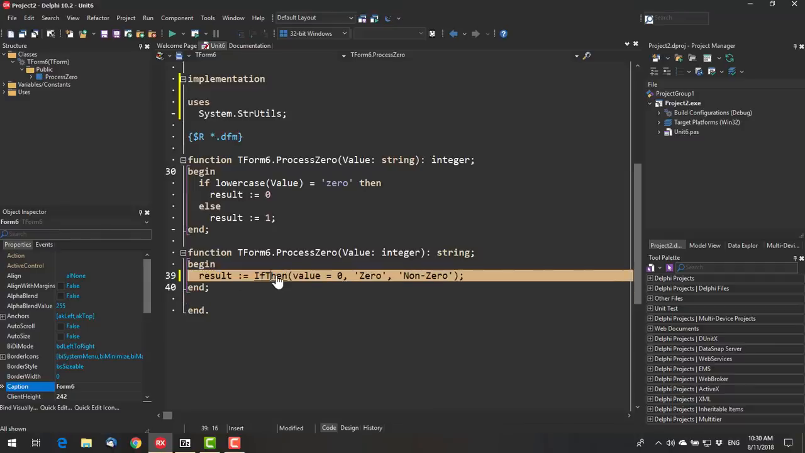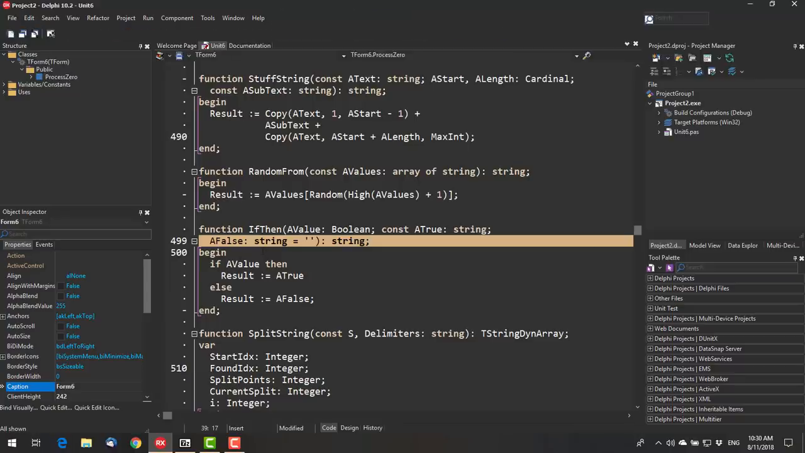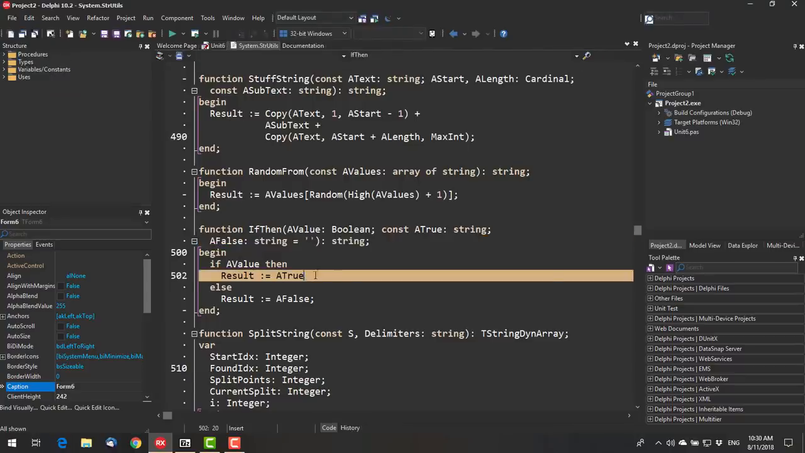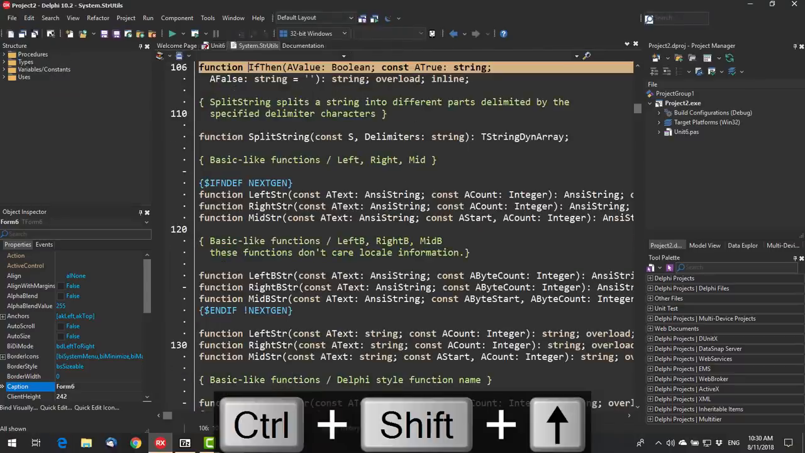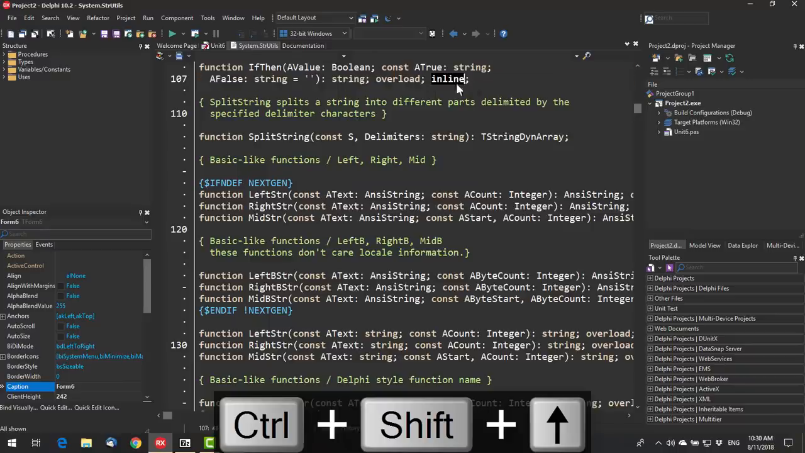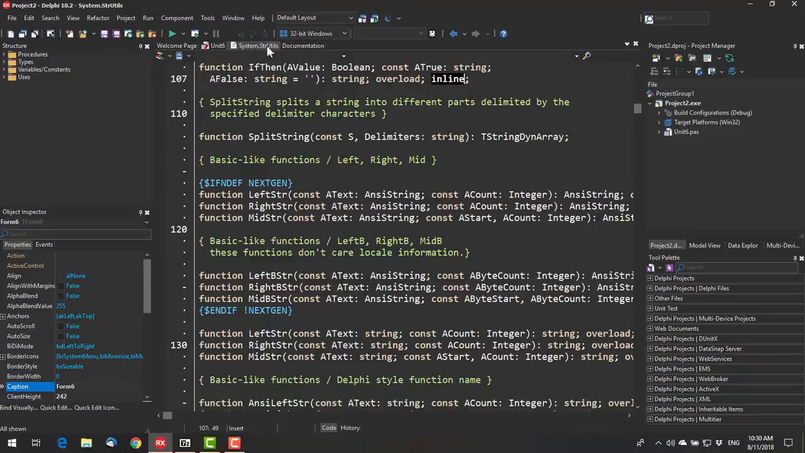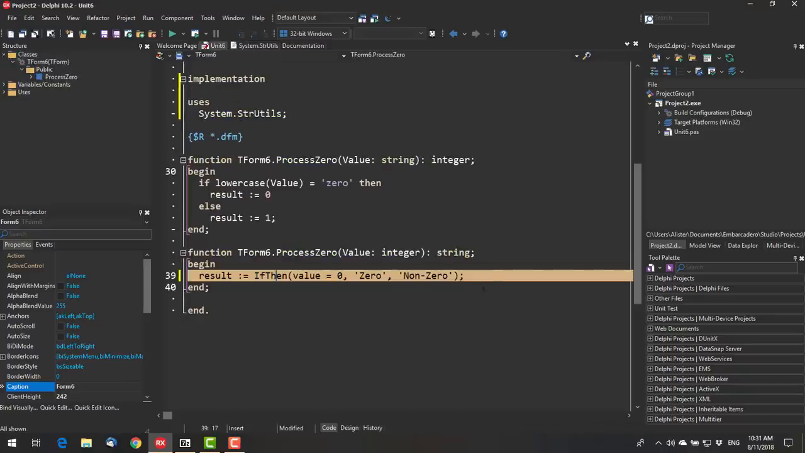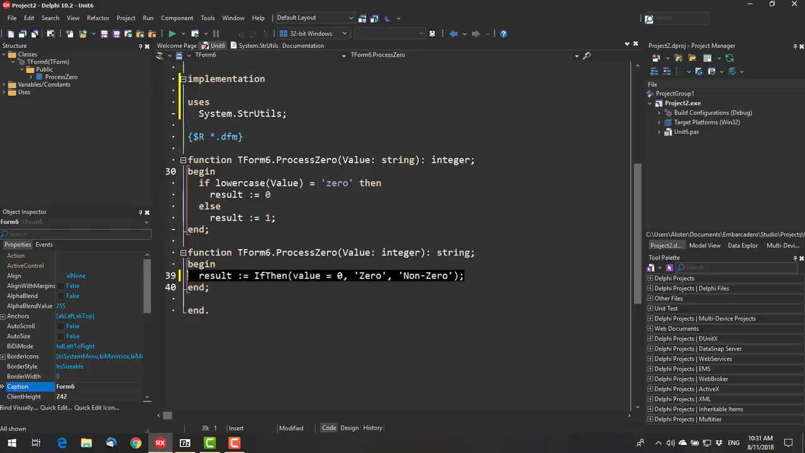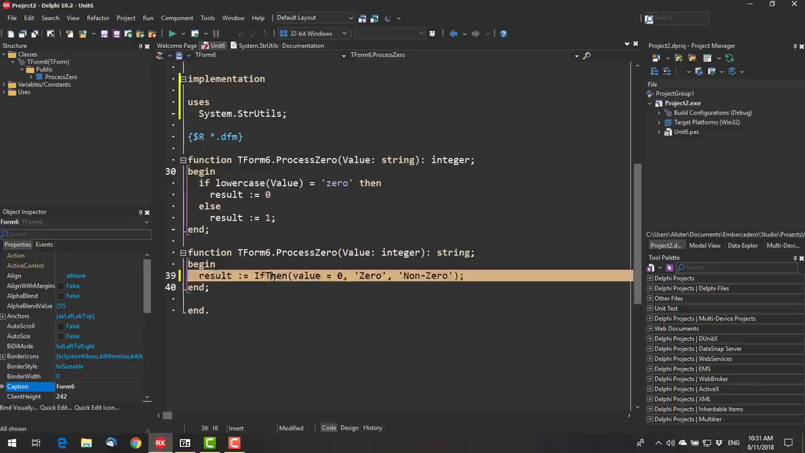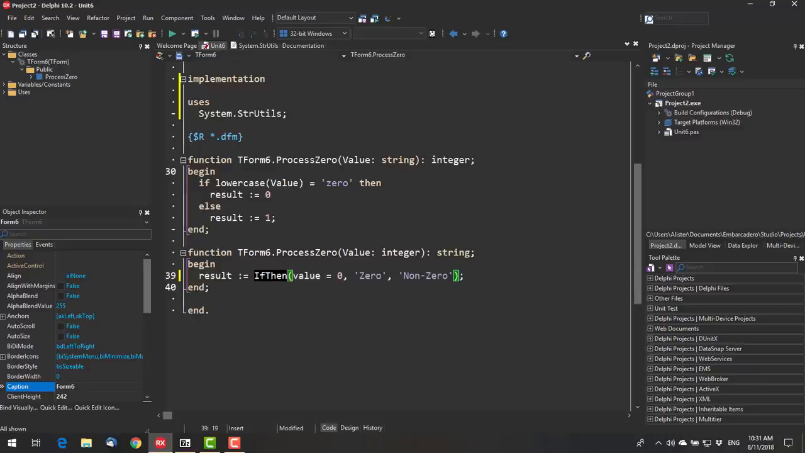Now, if we control click on that, this function basically does the same thing. I suspect, yes, there we go, it's inlined, so it'll be just as efficient. But I think that can be easier to read and more concise, provided you're familiar with IfThen. It's also quite a common function in various programming languages. Delphi doesn't have the ternary operator for that, so this function works just as well. And it's probably easier to read actually.